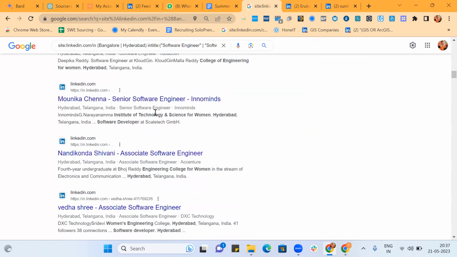Okay, institute we used, technology we did not use, science we did not use, of we did not use. So between institute and women, how many keywords in between? Of 1, technology 2, and 3, science 4, for 5. So there is a gap of 5 words, but they're still appearing together because we used around 6.